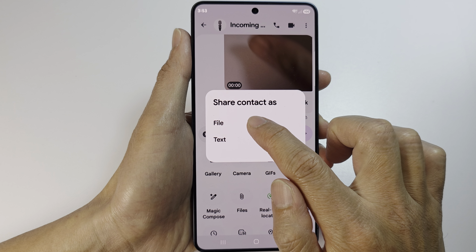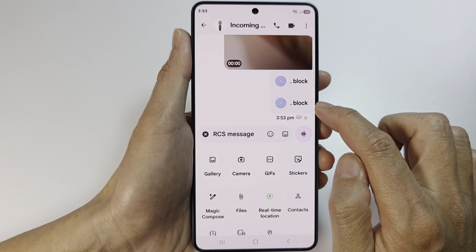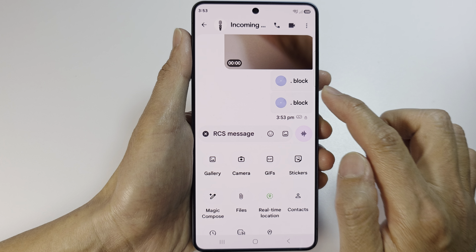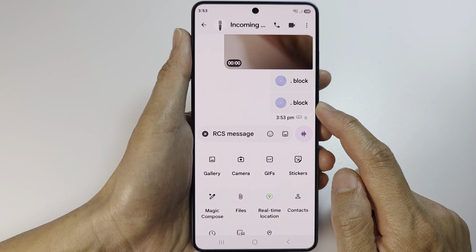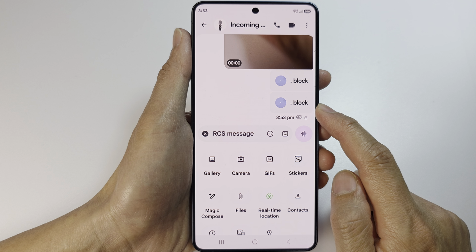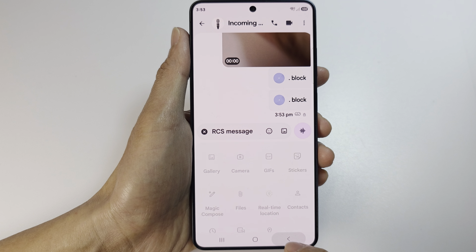So here, if I select file and then tap on send, that will send the whole VCF file to the recipient. And that's it. So that's how you can attach and send a contact info to your friends or families or other business associates. And that's it.